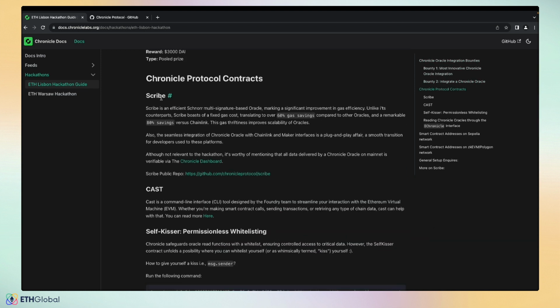One pre-up just about our new oracle version, Scribe. Scribe is our new oracle version. It is 60% cheaper compared to our previous version and also compared to the competitors on the market, and even has 80% savings compared to Chainlink. So updating the oracle is 80% cheaper in our case than in Chainlink's case. In the long run, this has to mean something.